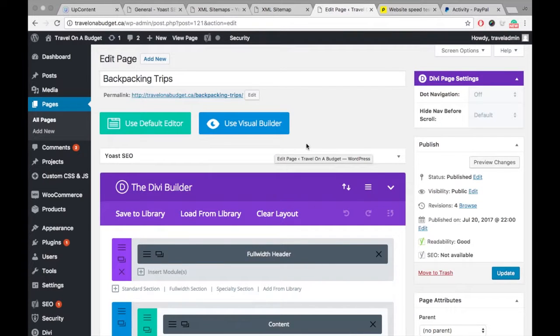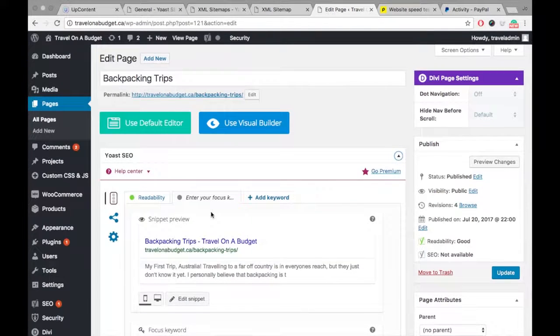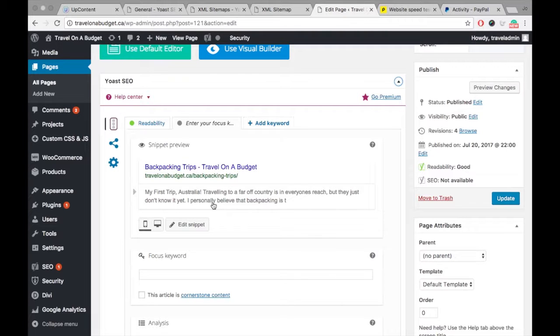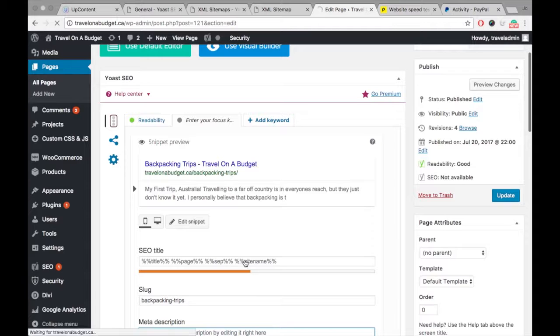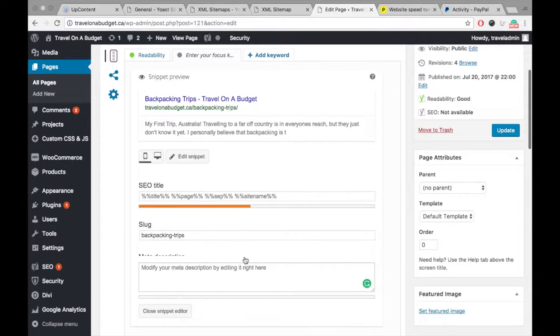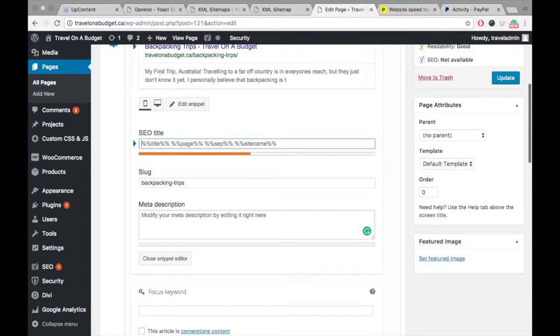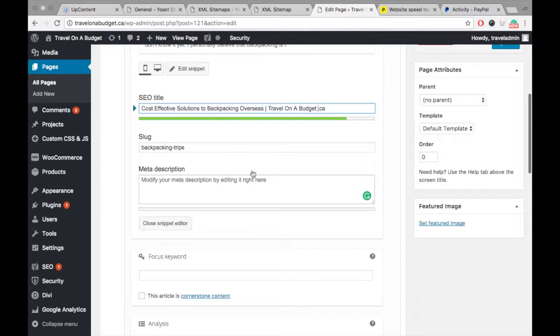Alright, now that that's done, we're going to go into one of the pages. So in the pages, you'll now see Yoast SEO. So click the drop down, and here's where you see what it's going to look like on the search engines. So we're going to want to change that. We're going to say, what is this page? This page is backpacking trips. So we're just going to say cost-effective solutions to backpacking overseas. And then we're going to use one of those lines to separate it and put down our domain name, travel on a budget.ca. We'll just say travel on a budget. That's good enough. And you want it to be green.